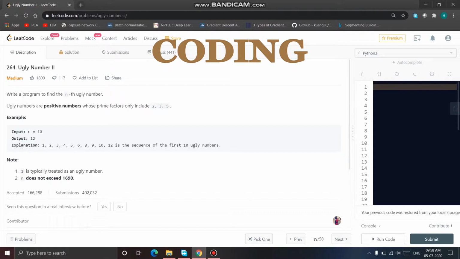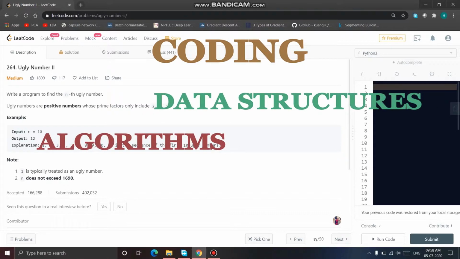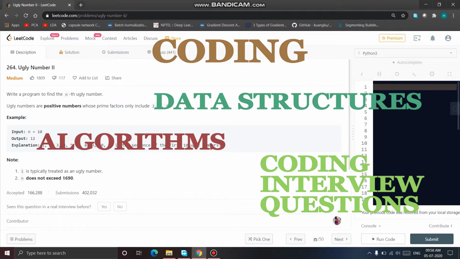Here you will see detailed explanations on data structures and algorithms. You will also learn how to solve coding interview questions by diving deep into the logic and intuition behind it.